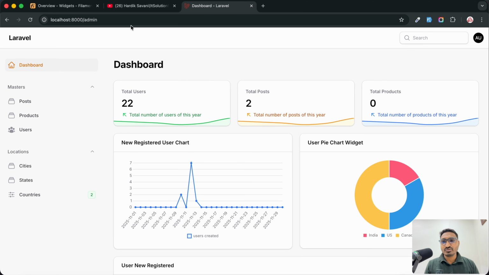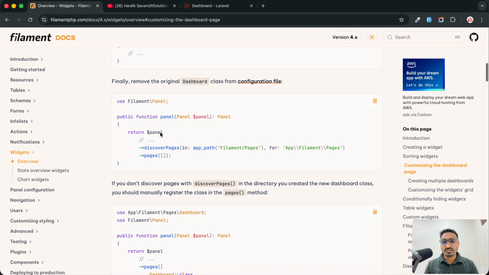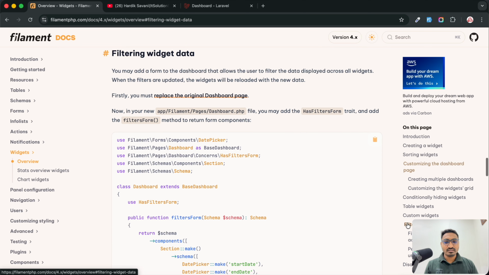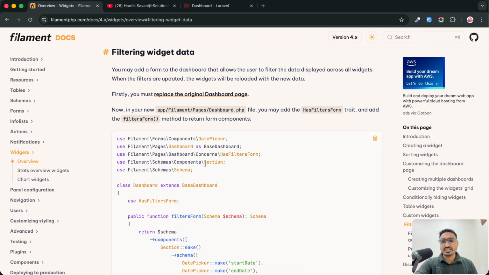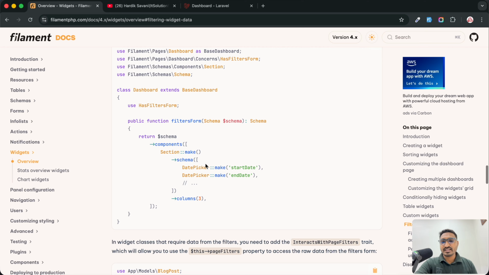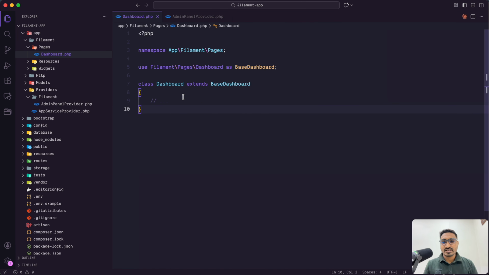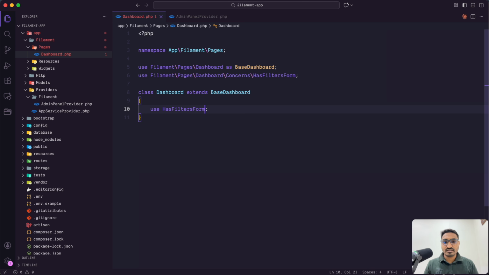So what we have to do next, if I go over here and go to the filter, you can see the filter widgets. What we need to do next is just use this class, HasFiltersForm. Just use that class, go to the dashboard and paste it. Make sure you import it. Just save it, and you can see that it's imported over here.